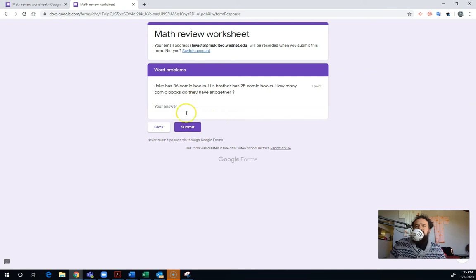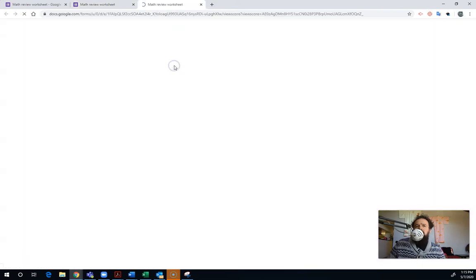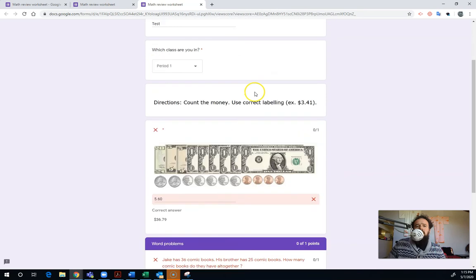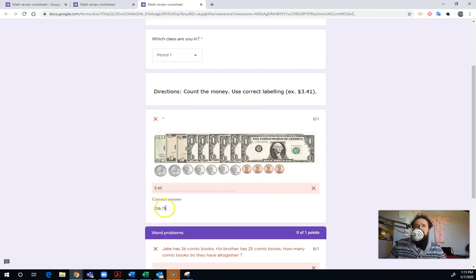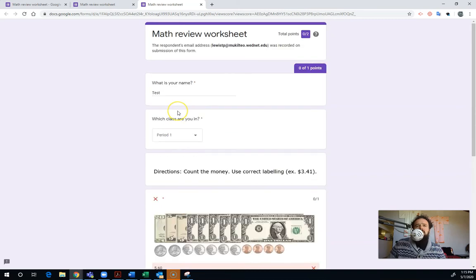So you can test this out, and if I actually submit this, you'll notice this one is not required, so I can actually submit it like this. My responses are recorded, and your students will see it like that, and they can hit view score, and it'll say, you didn't get this right, here's the correct answer. You didn't get this right, here are some correct answers. And then there's the feedback. So that's what students will see when you finish a quiz.